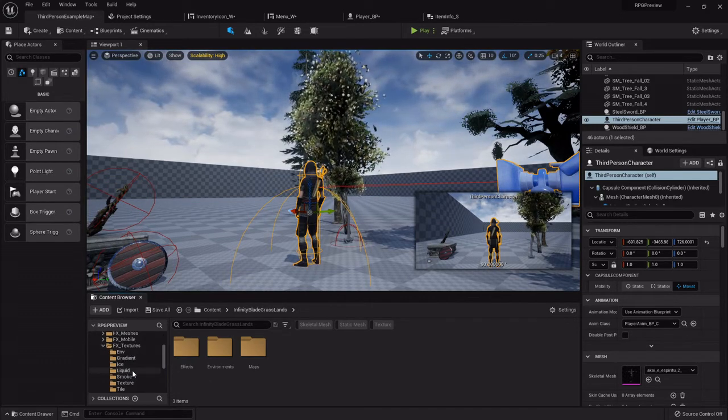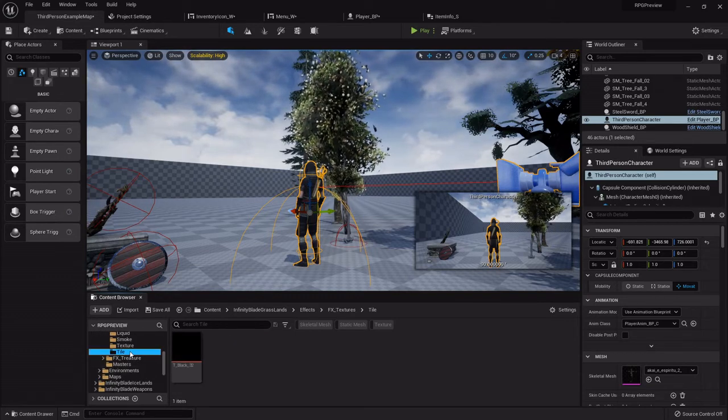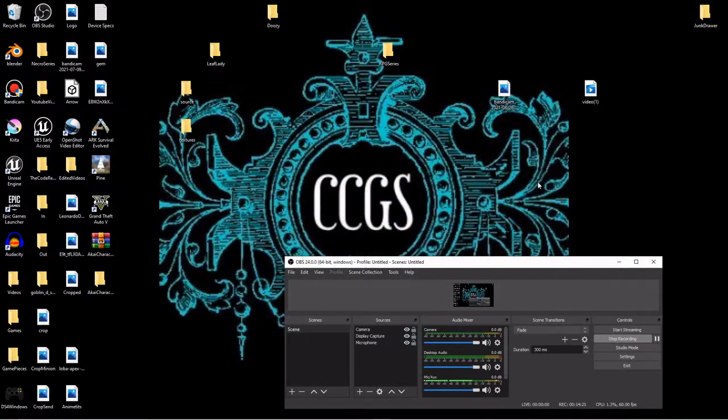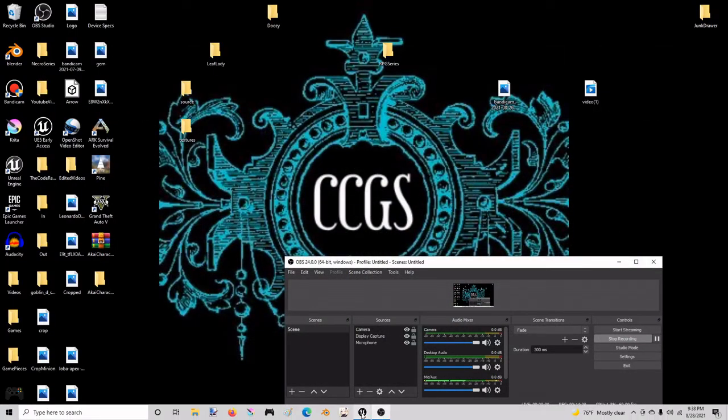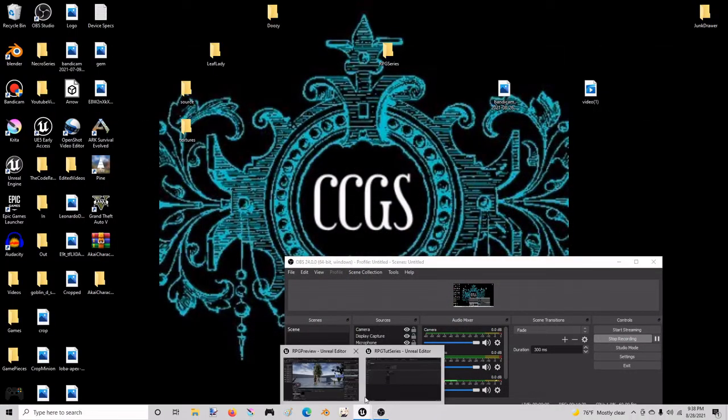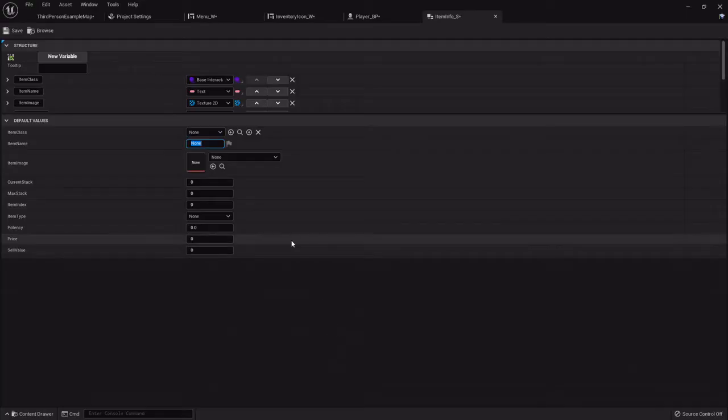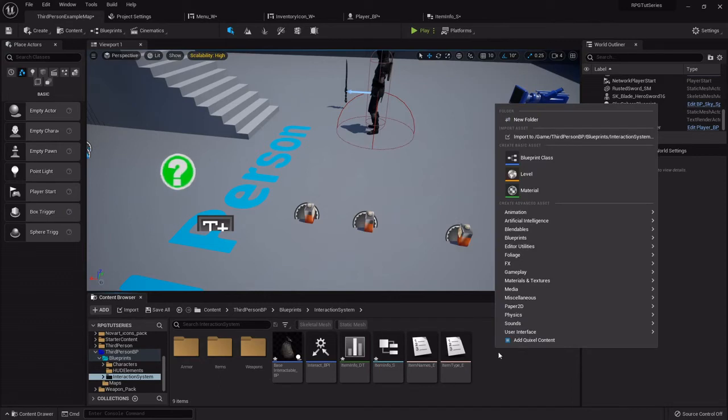You might have, but if you add the Infinity Blade Grasslands pack, there is under the tiles, there's just this black square. It works really well for just that plane. I wonder if we could just create a texture though. That'd be cool. Let's find out real quick.